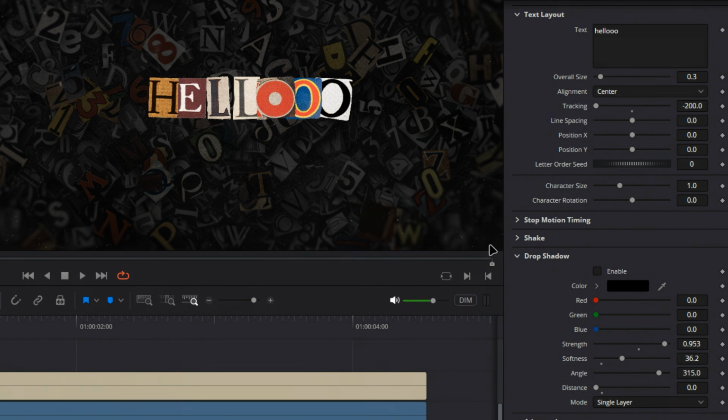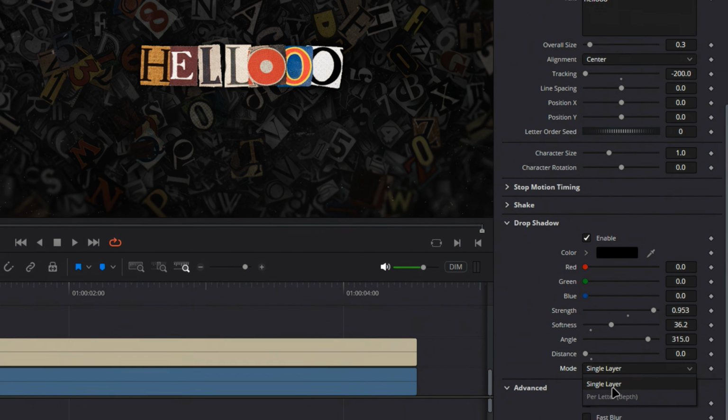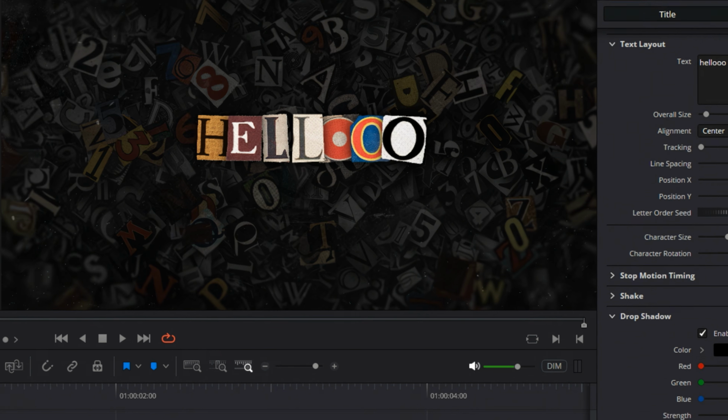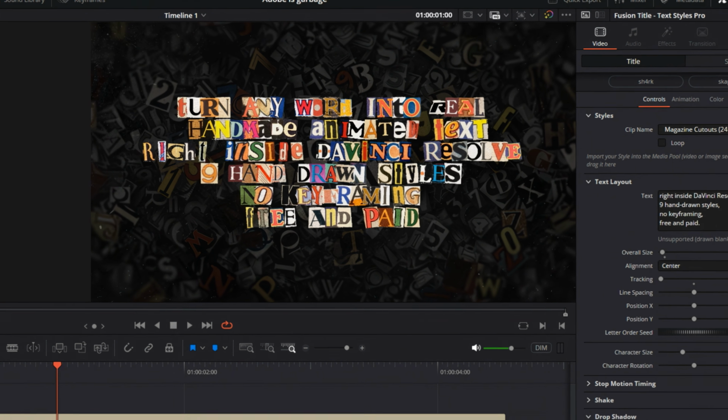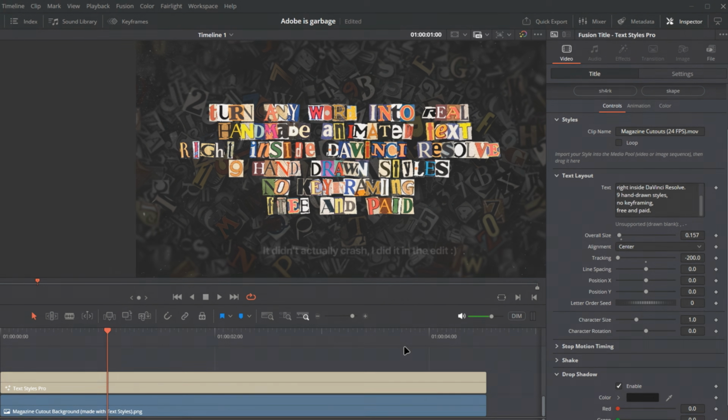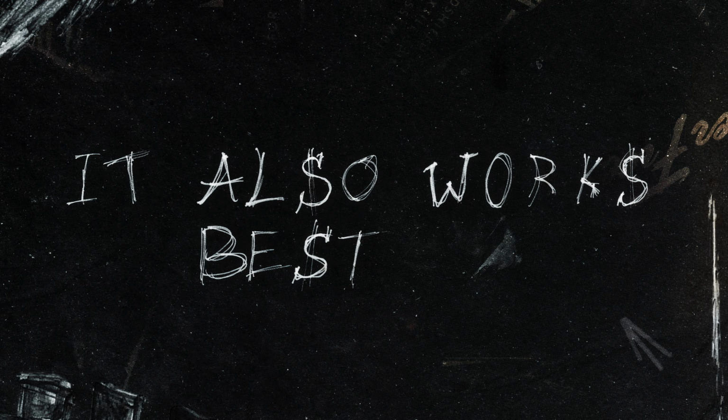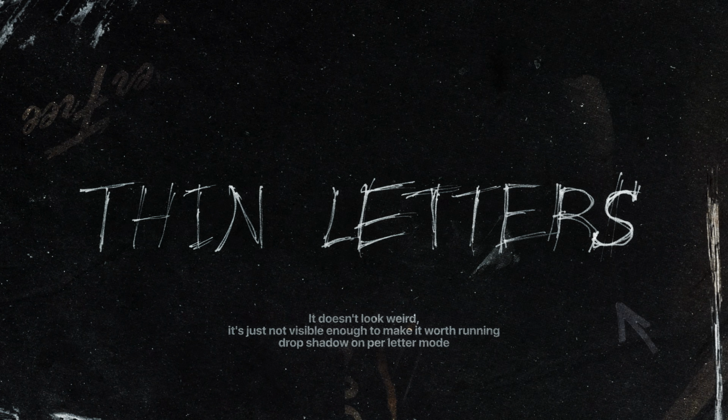To add depth, turn on drop shadow. Set it to per letter when your letters sit close together to add more realistic depth. Don't run per letter shadow on long paragraphs though, since it gets heavy and can crash your Resolve. It also works best on thick letters. On thinner ones, it can look weird.